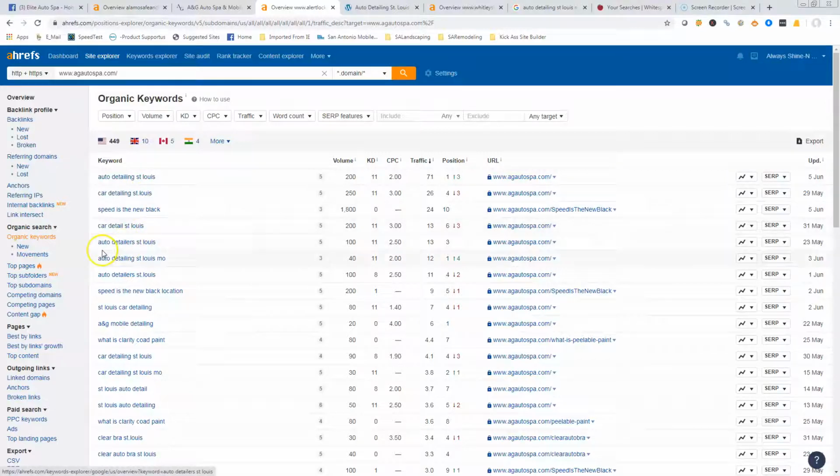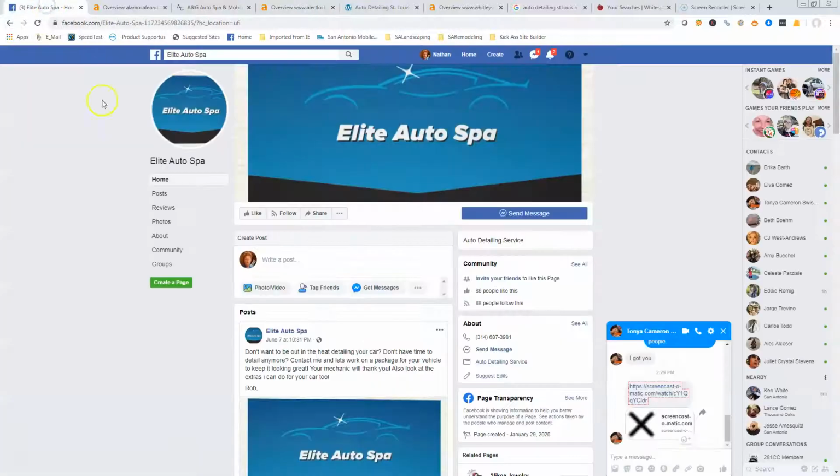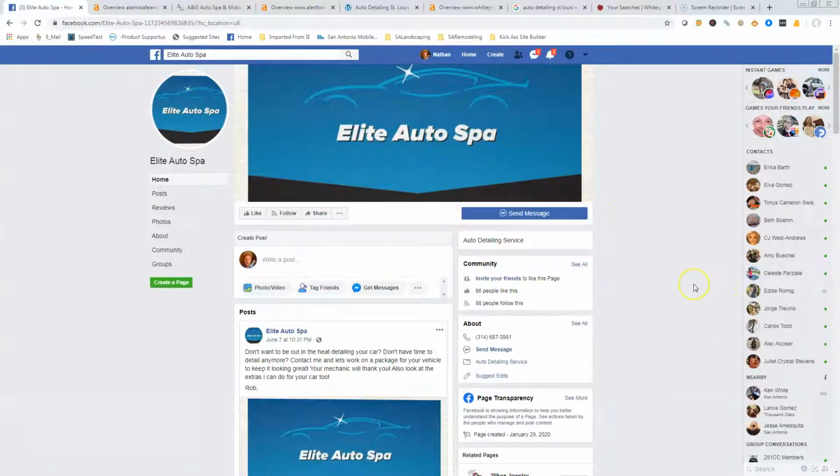Want to have auto detailers St. Louis, auto detailing St. Louis, Missouri. Those are all keywords where people don't know who you are, but they find you because of the keywords. This A&G mobile detailing, I wouldn't even count that because that's their company name. If they're typing that in, they already know who you are. But that's my quick review on things you can do with a website to get it up and running and hit it a little bit better.